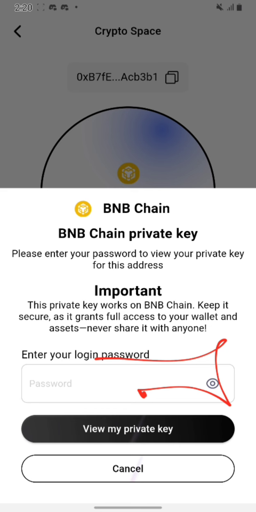When you export your secret phrase, all you need to do is go to your MetaMask wallet or Bitget wallet or any other Web3 wallet that you are using and import the secret phrase, because you are going to use it directly in the wallet without having a problem sending your token smoothly to the exchange.